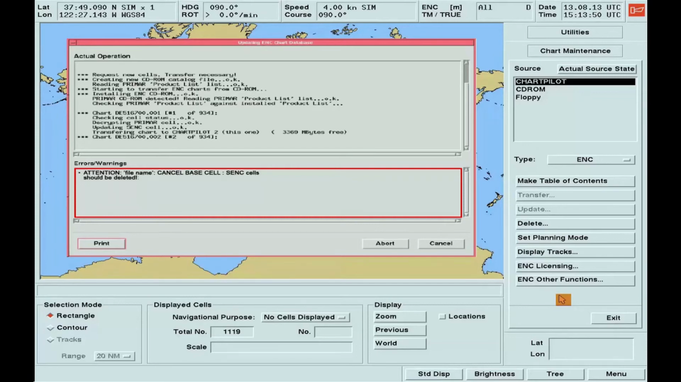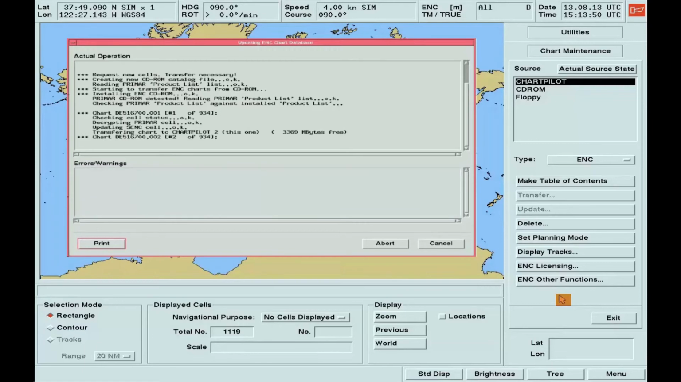Attention. File name cancel base cell. SENC cells should be deleted. Indicates that the update file contains the warning that the entire associated base file is no longer valid and should be deleted. The program halts and requests confirmation of the deletion in a separate dialog box. In the case of licensed cells, it's possible that other self-explanatory error or warning messages will be shown. SENC is the Chart Pilot Database, System ENC.